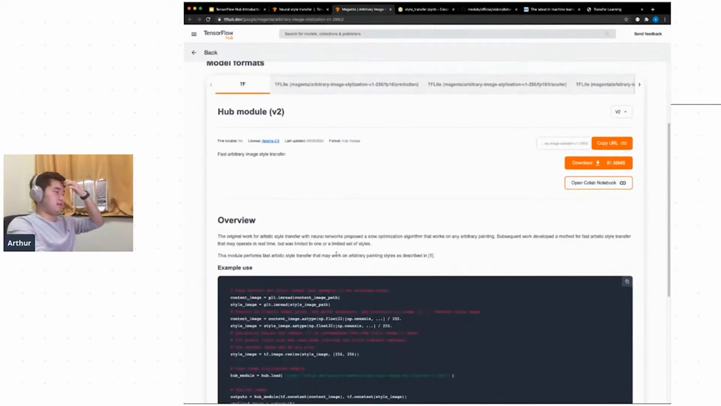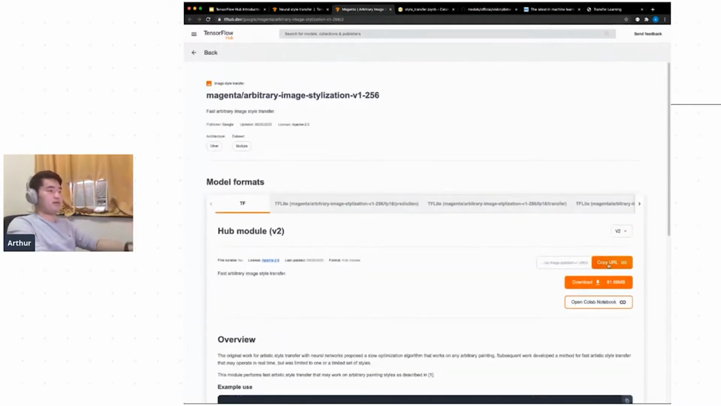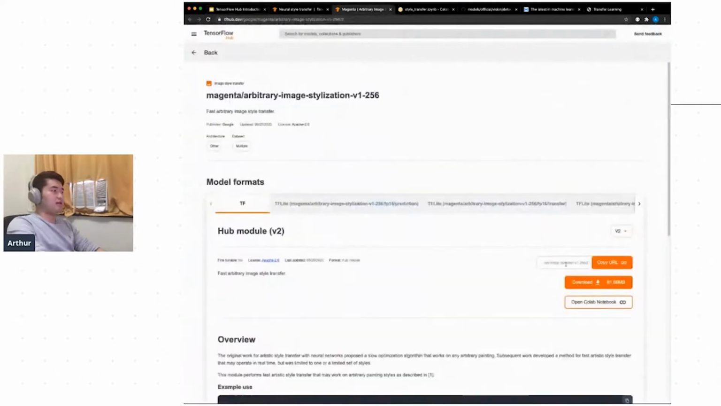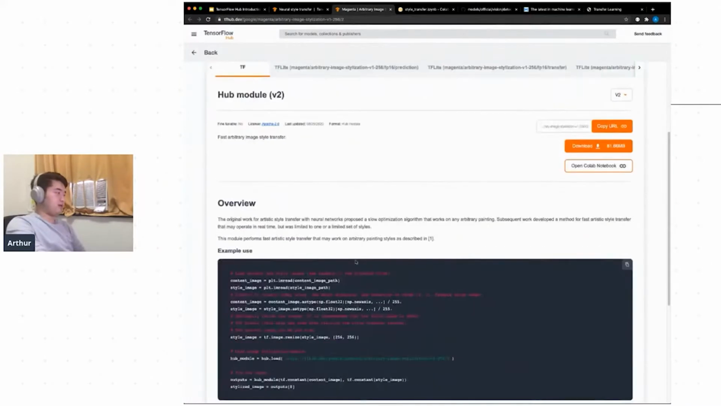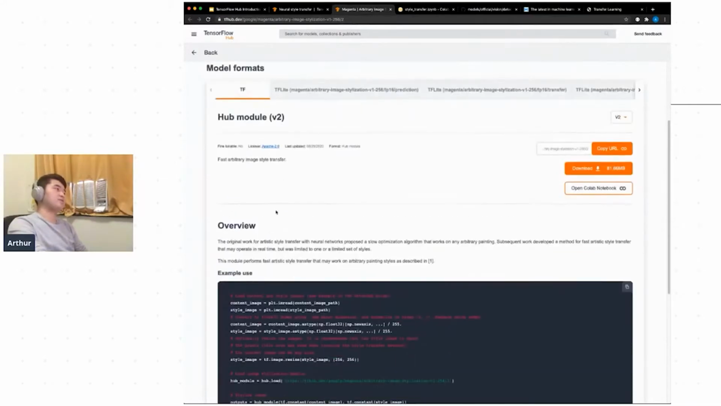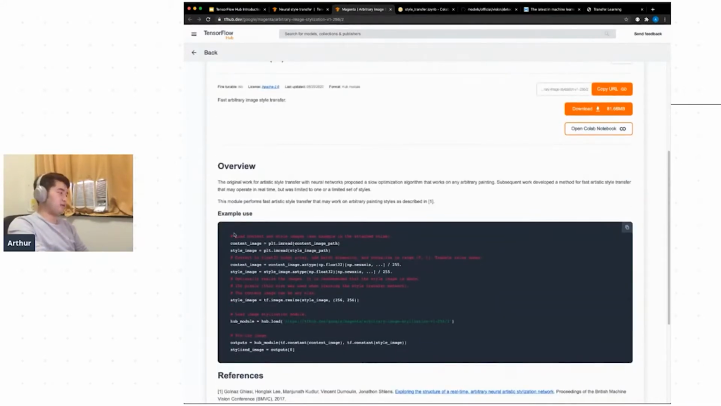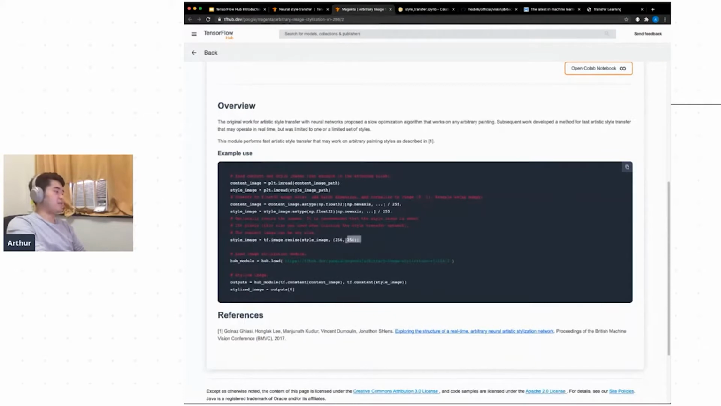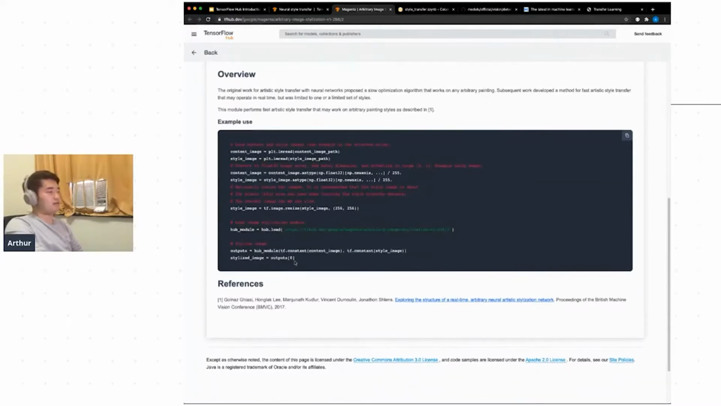You can see the description of the model. You can copy the URL here and read Python, and you can also download it directly. They also provide documentation on how to use the model in Python. You load the image and the target style, do some pre-processing, resize the image, and then load the model. Finally, you just run the inference, and then you get the stylized image.